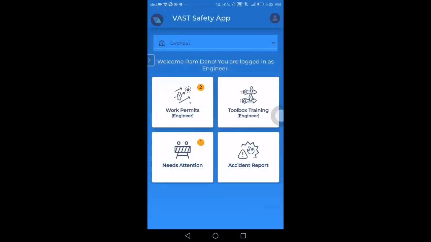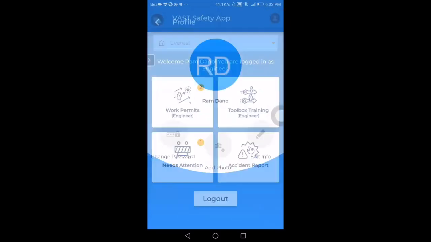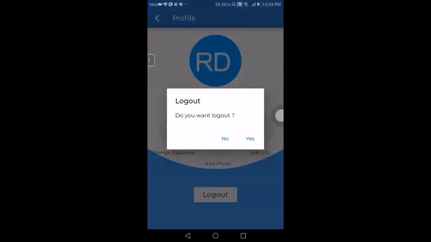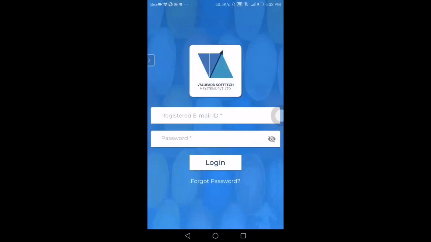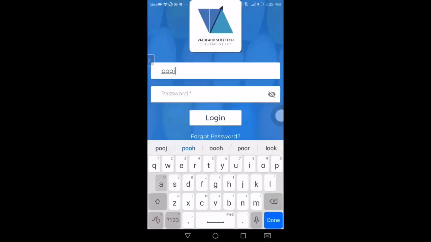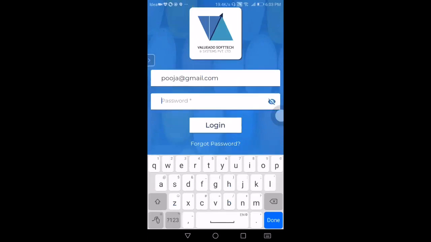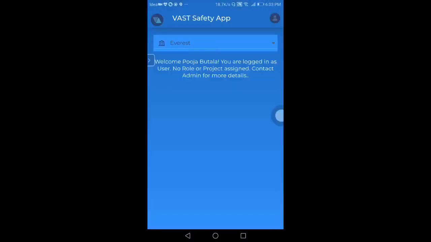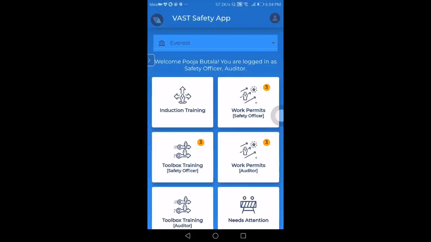Now what I'm going to do is I'm going to log out as an engineer, log in as the safety officer, and I'll show you the rest of the flow of the toolbox training and work permit. So Pooja was our safety officer. So I'm logging in. I've logged in. Okay. Now let's go to the work permit.